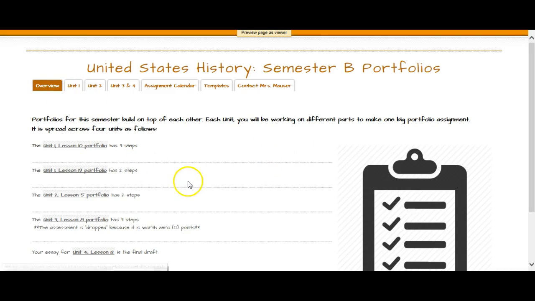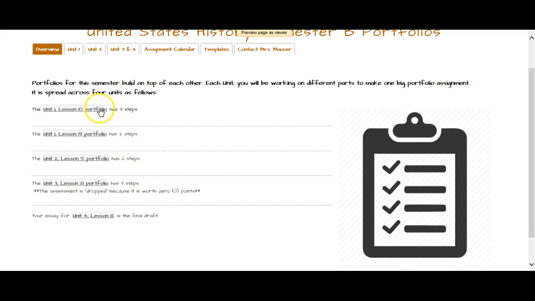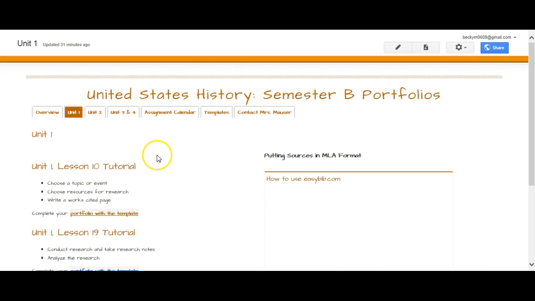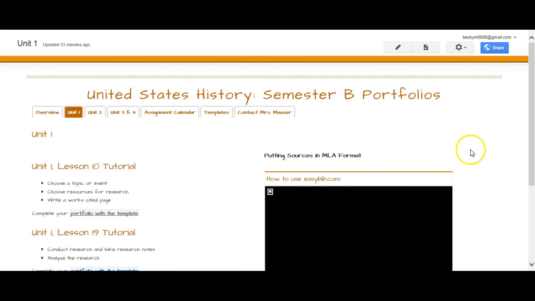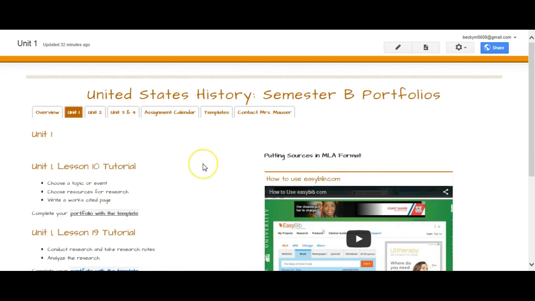Everything's broken down. This is just a brief overview, kind of what I went over. Then we have Unit 1, where you can get your tutorial. I have a very helpful resource for you guys on how to put things in MLA format for your works cited, using something called www.easybib.com.